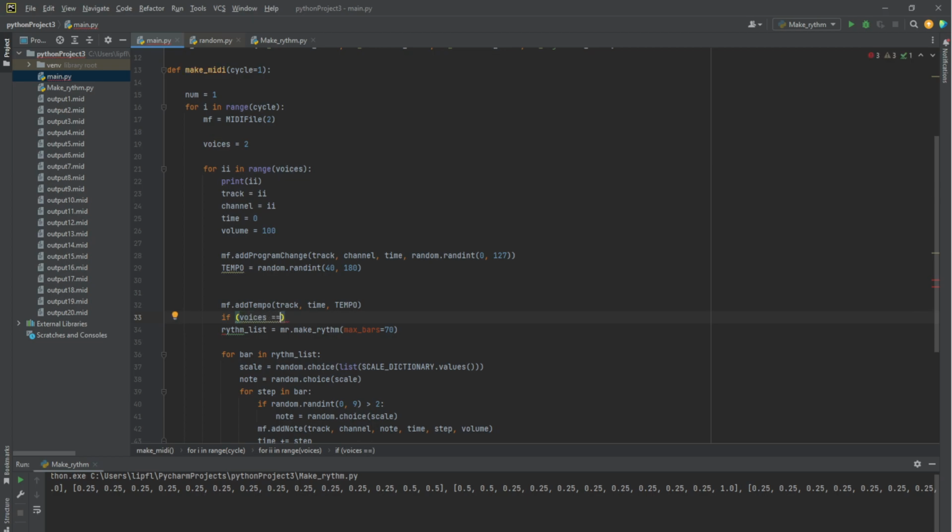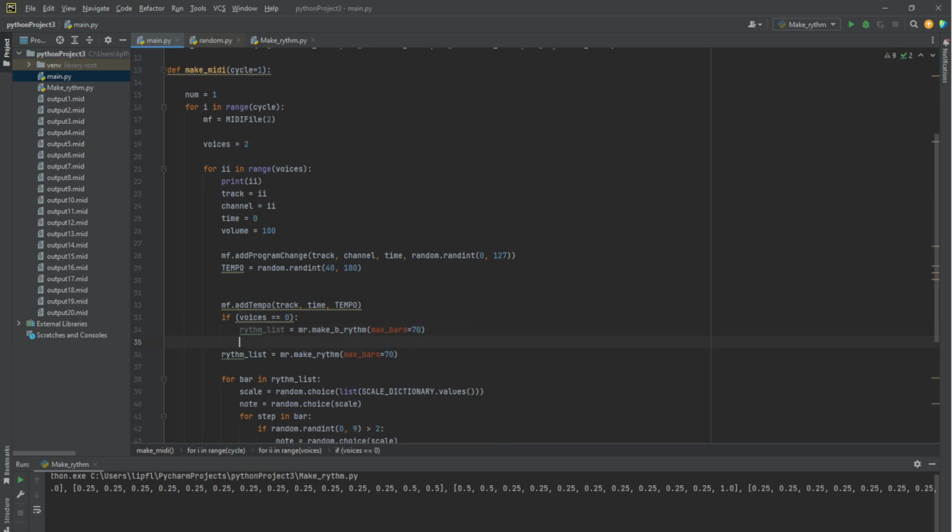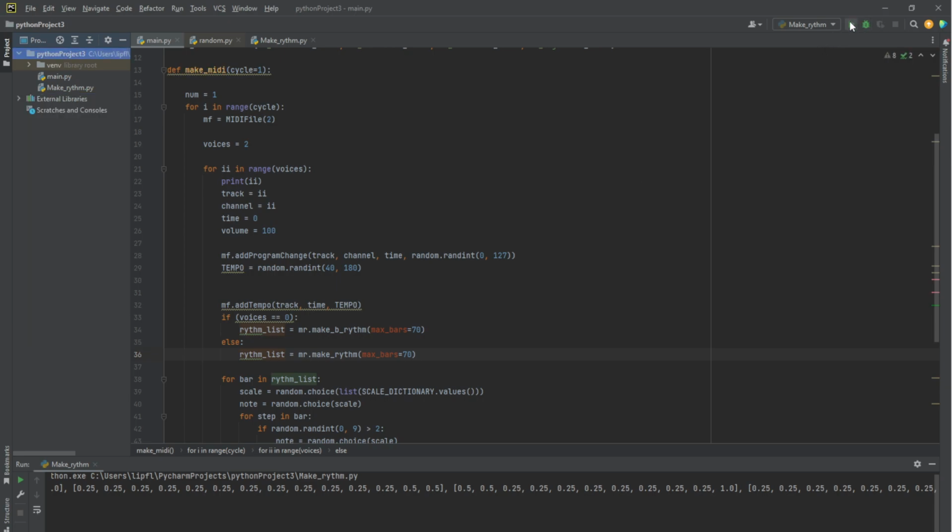And now we create if voices equals 0, rhythm list equals make b rhythm list, and max bars is 70, and else we use the old code. Let's delete the last 20 tracks and see if it will work.